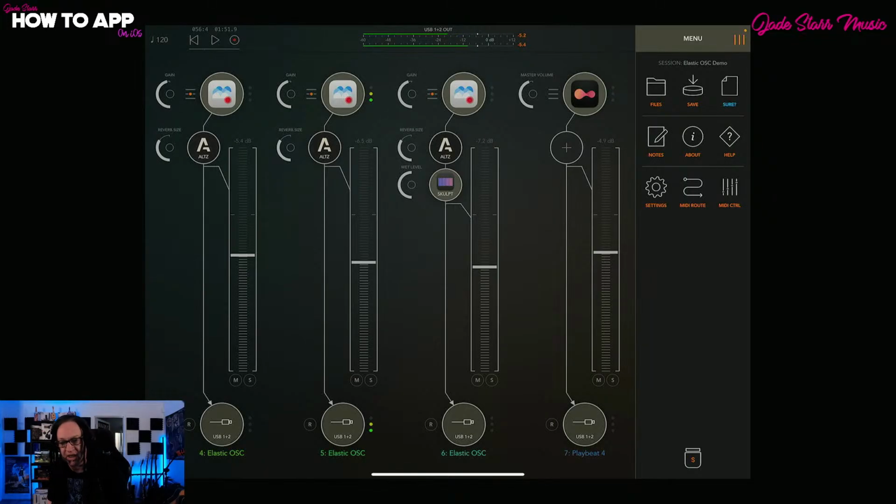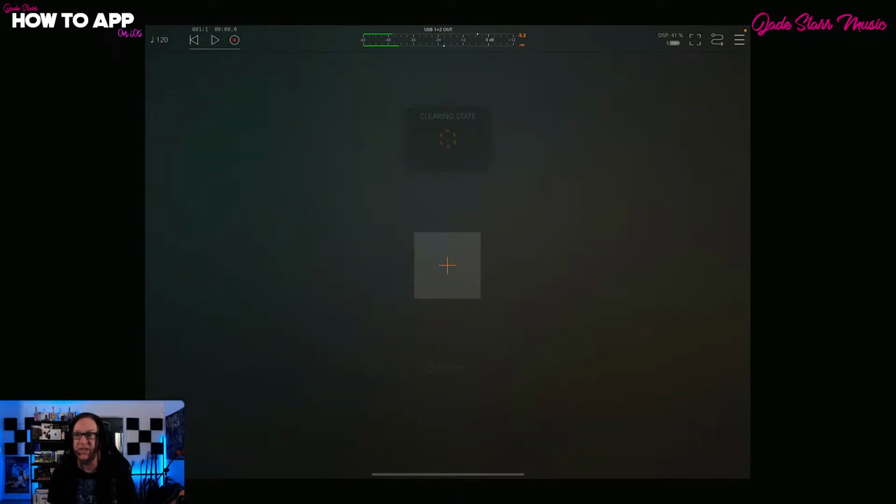Right, there we go. I'm going to clear this out of here. So there's a little project I made. Didn't take too long to make at all.